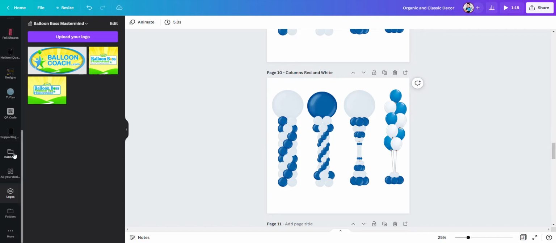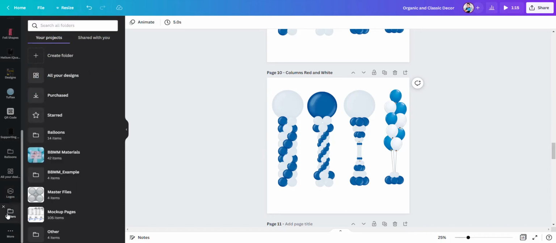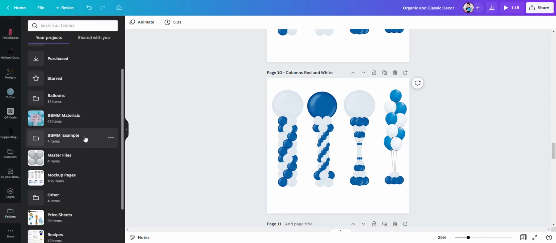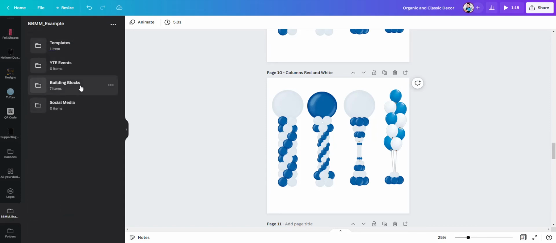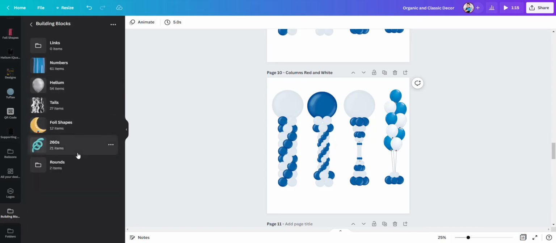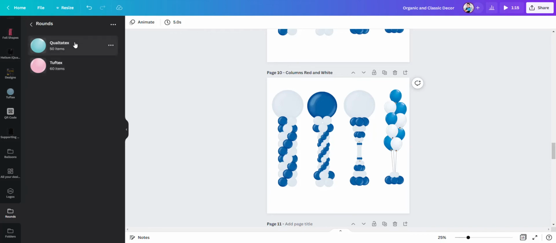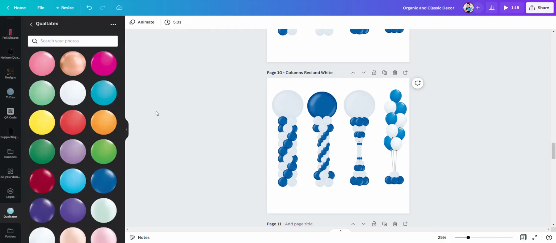And then I'm going to go to my folders. And I'm going to go to Balloon Boss Mastermind Example. And I'm going to go to building blocks, and I'm going to go to rounds, and I'm going to go to Qualitex, and that's going to give me all of the round balloons that we downloaded for our template files so that I can figure out what I want to do. And I'm replacing blue with red.